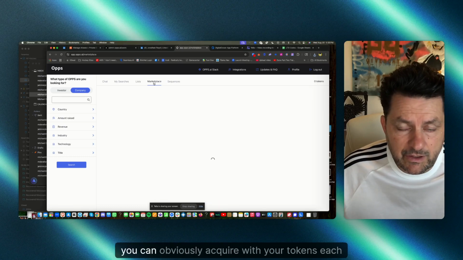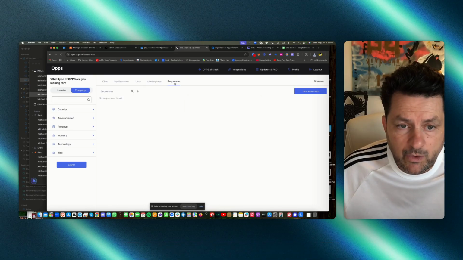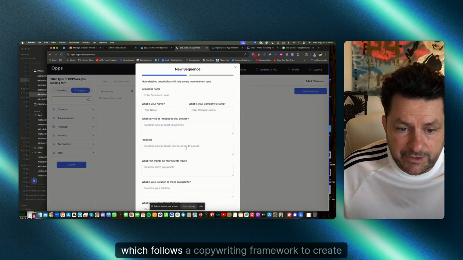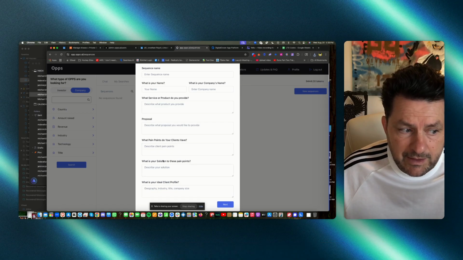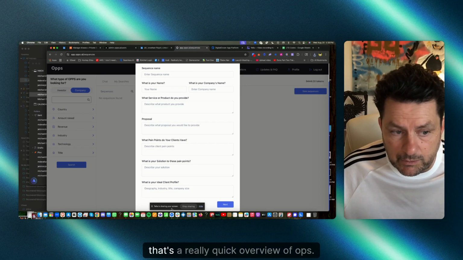In addition to this, you can obviously acquire with your tokens each month any of the products in our marketplace, or you can use our sequence writer, which follows a copywriting framework to create email or LinkedIn sequences that you can use in your campaigns. All right, that's a really quick overview of Opps.